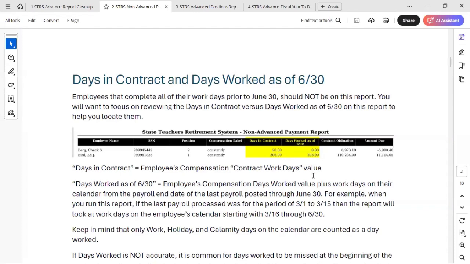For example, when I ran a report just to check, the last payroll processed for the employee was for the period of 3/1 to 3/15. So the start and end date was 3/1 to 3/15. In that example, the report would go out to the employee's calendar, look at the range from 3/16 through June 30, and find all the work days in that range. It would then add those to the days worked value on the employee's compensation record.